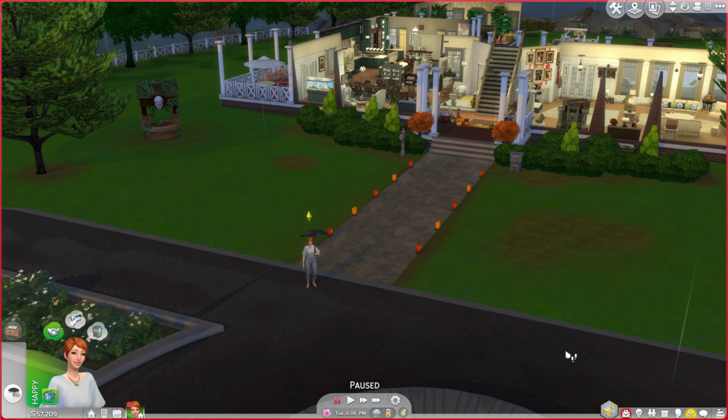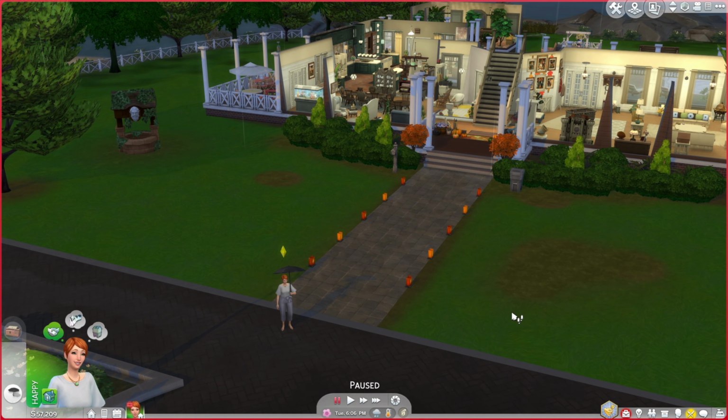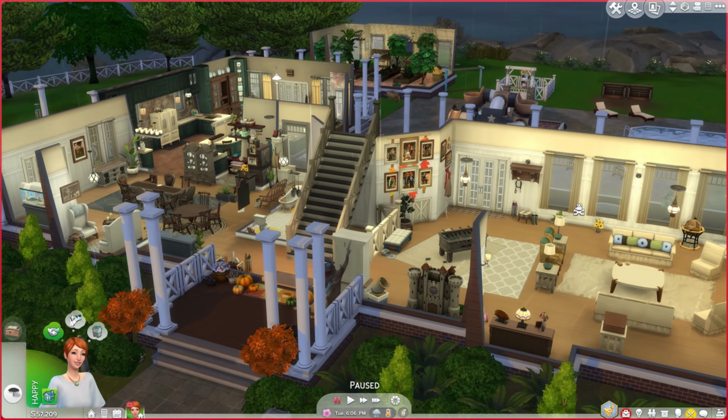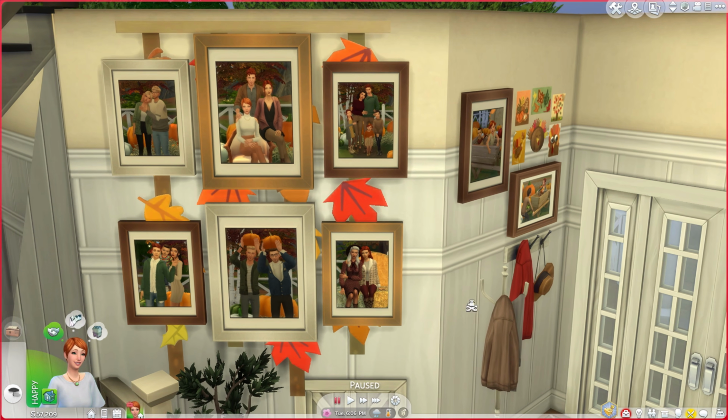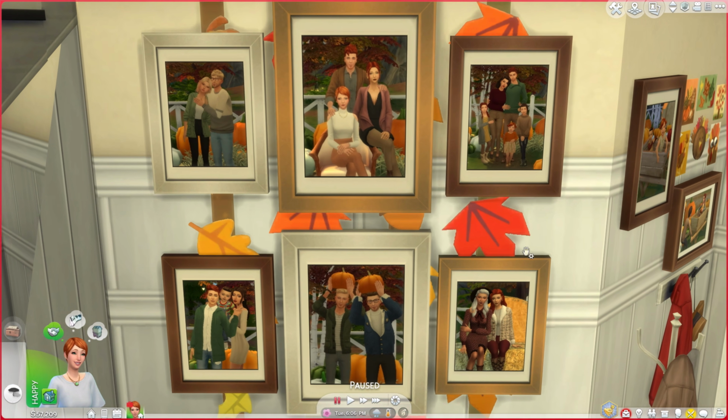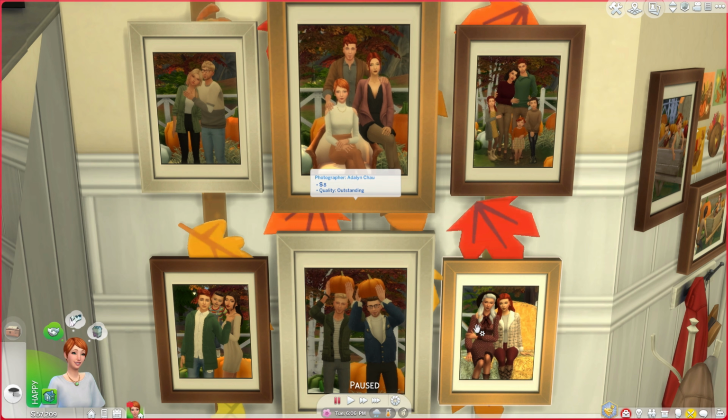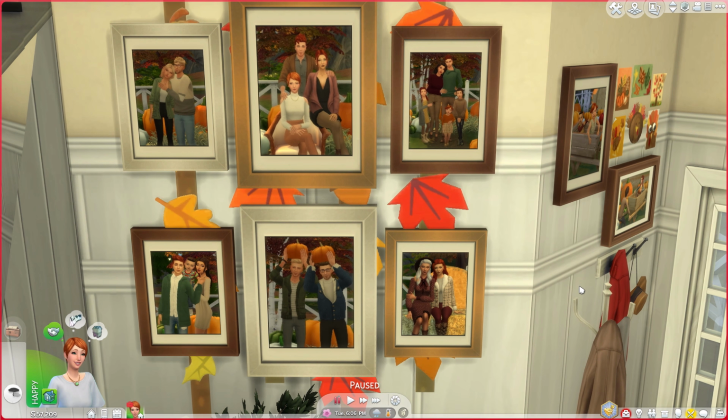Because I play with such a large legacy and there's so many Sims, I like to take pictures of a lot of them and keep memories of them. So this is one example of when I did that. Here's a collage that I did one fall. I've grouped the different households together and added them all together.